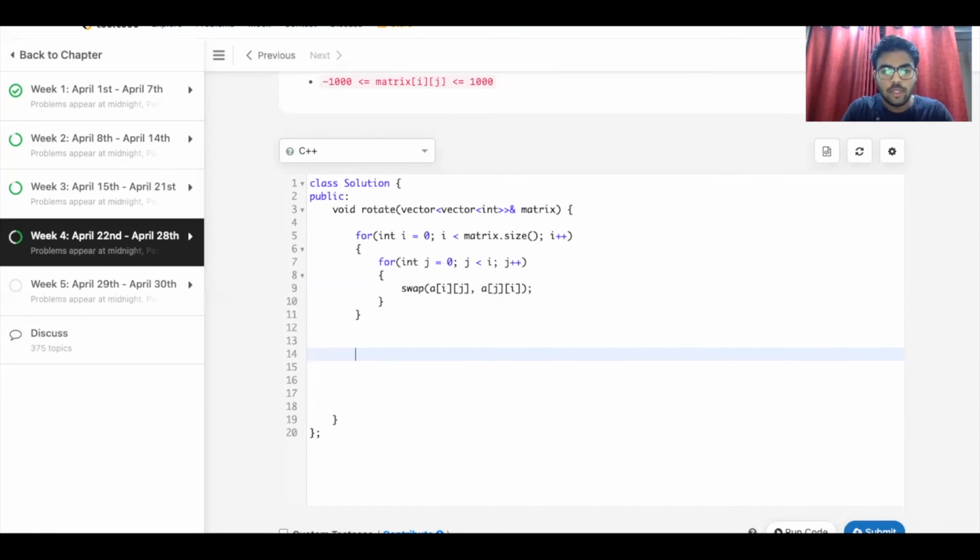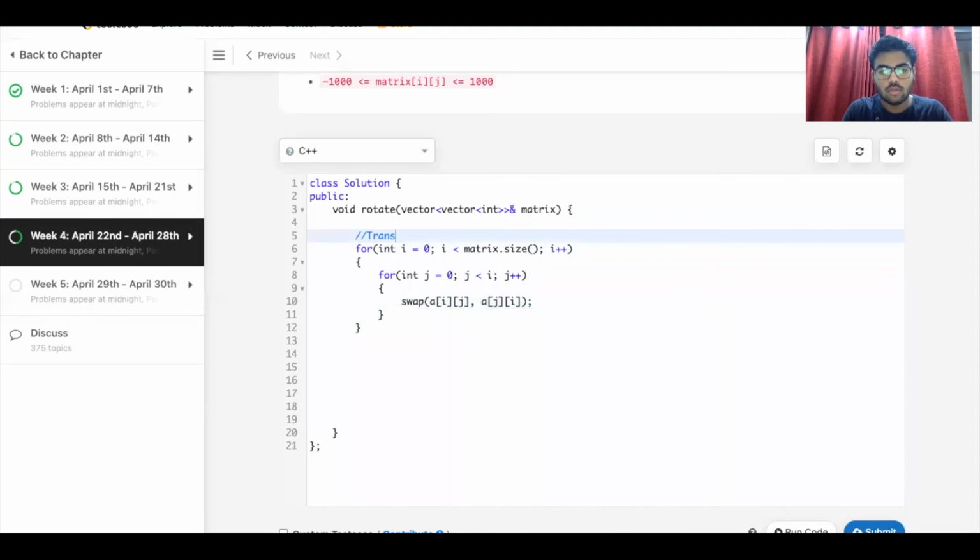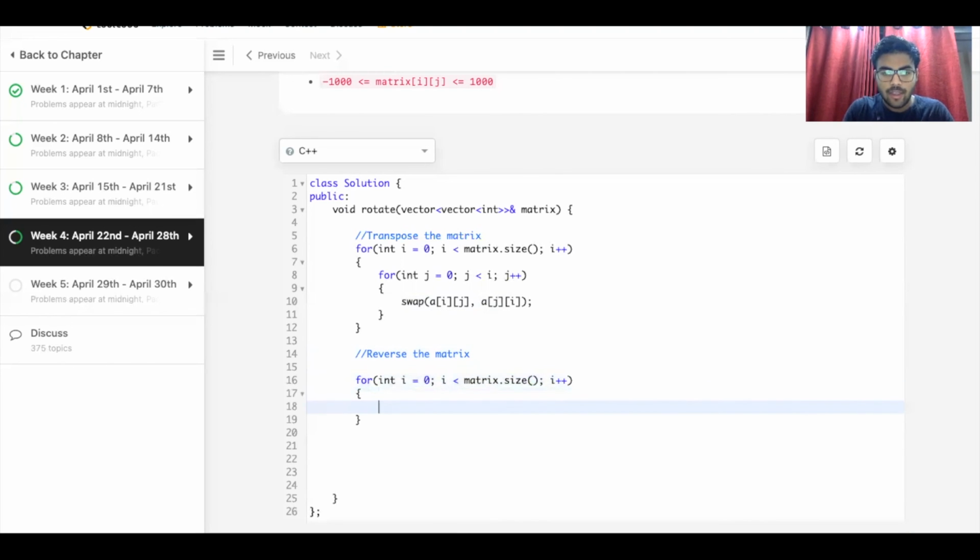So this would be for transposing the matrix. Then we come to the reverse the matrix part. So in this we will be looping through the rows, all right, and I will be using the C++ inbuilt reverse function to reverse this, or you can maybe use a two-pointer approach to store the first element and the last element and swap them. All right, we can do that, but I'll be using the C++ reverse function. So for that, matrix, it's called matrix. So reverse matrix[i].begin(), comma, matrix[i].end(). So this will reverse the row.